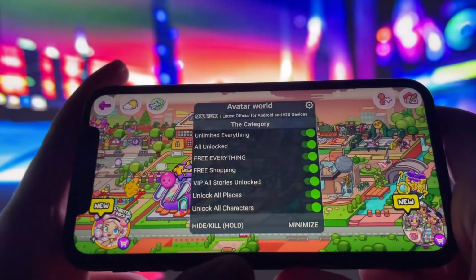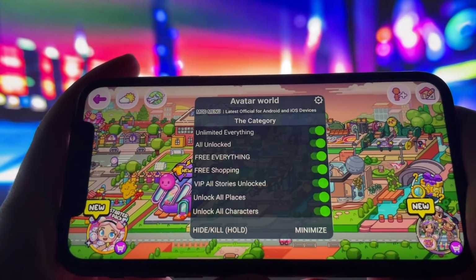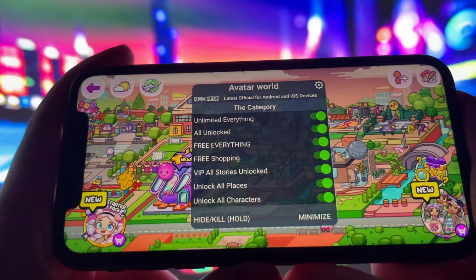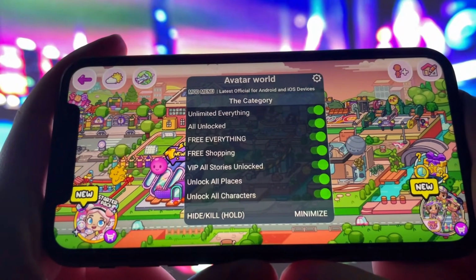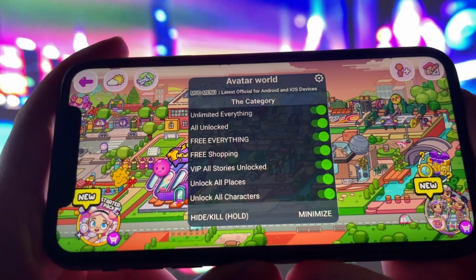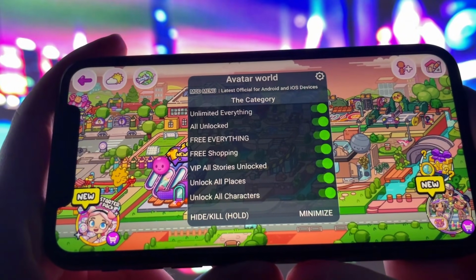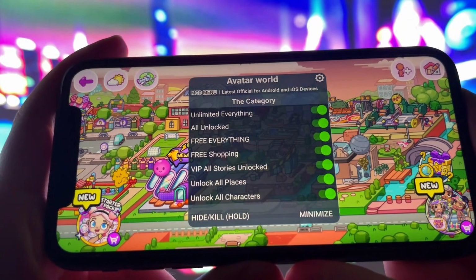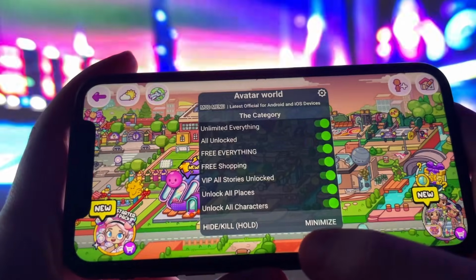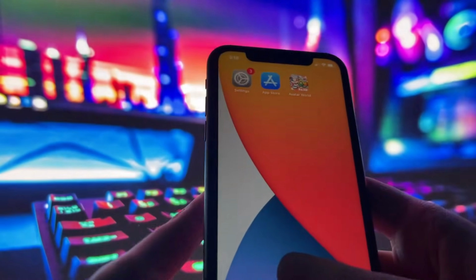Hey everyone, in this video I'm going to show you how I got the mod menu in Avatar World. As you can see on my iPhone, I already have the mod menu installed, with some insane features like everything unlocked, free shopping, and more, all using the exact method I'll show you in a moment. Don't worry, the process is really simple.